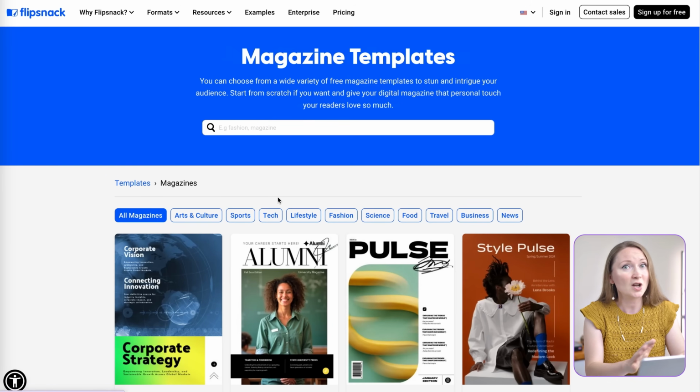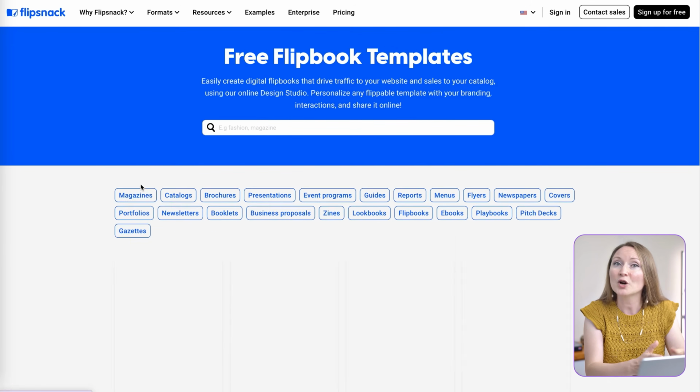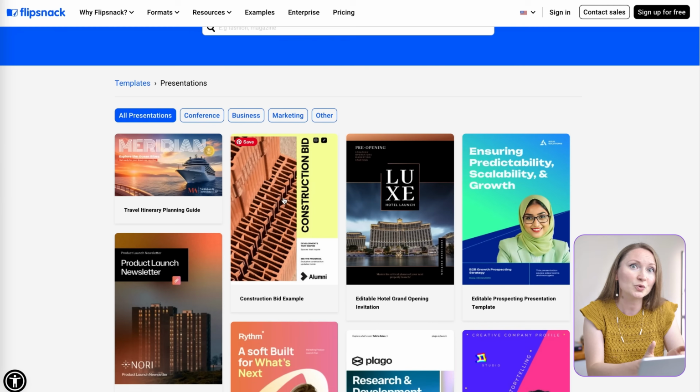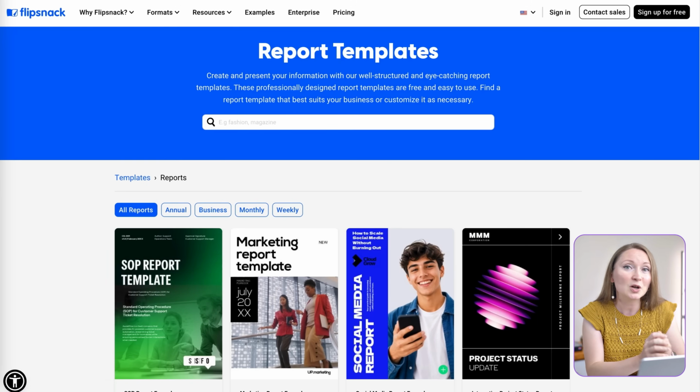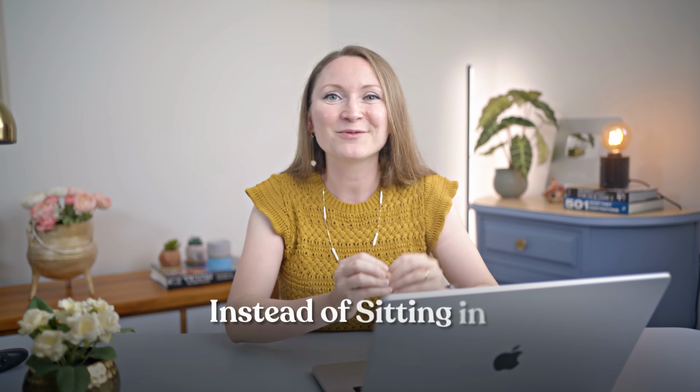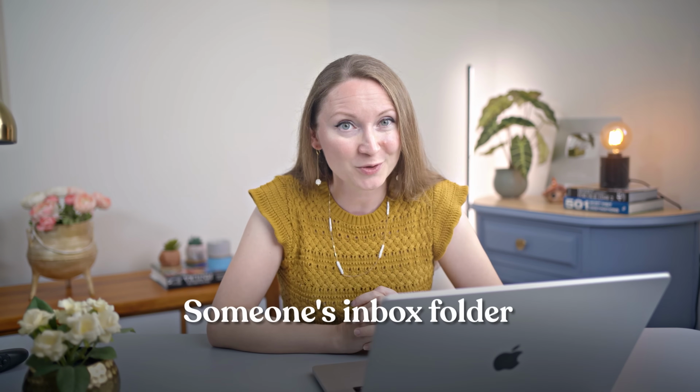And this works not just for lead magnets. If you're a marketer and you make brochures, presentations, guides, or newsletters, Flipsnack works the same way for you. It turns your PDFs into something trackable and easy to share, so they actually do a job for you instead of just sitting in someone's inbox folder.